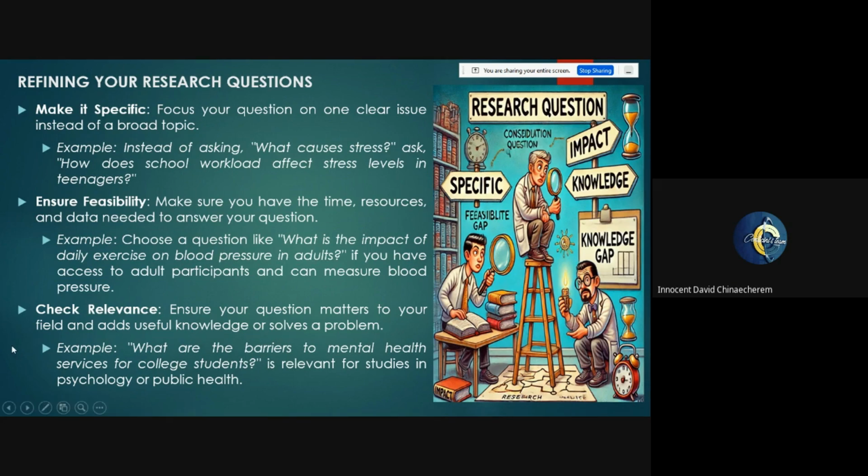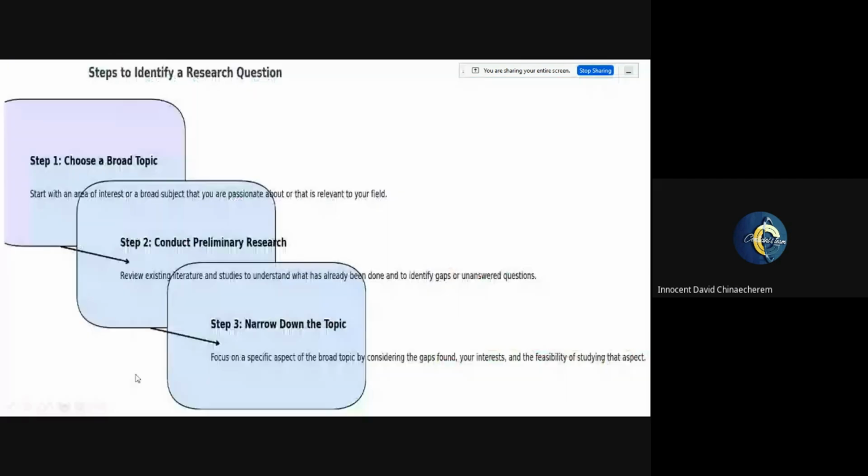You can imagine now, I could say, for example, what are the barriers to mental health services for college students? That means it's actually very relevant for psychology. So if you go back here, you see that the very first step when we are identifying any research question is to make sure we choose a topic that is relevant to our field.